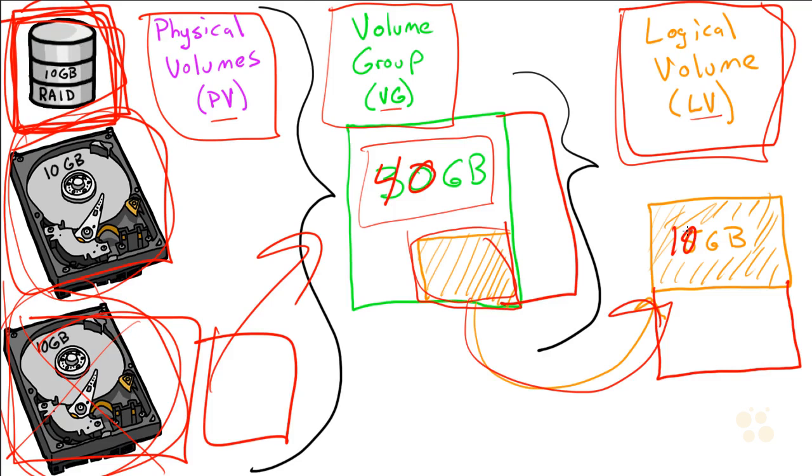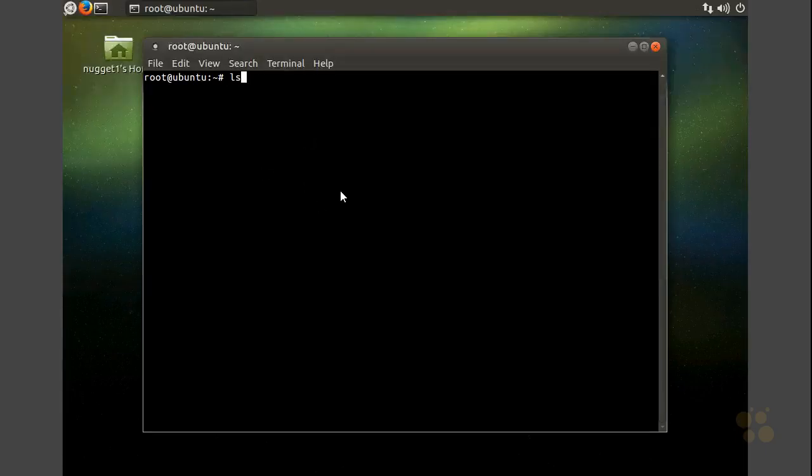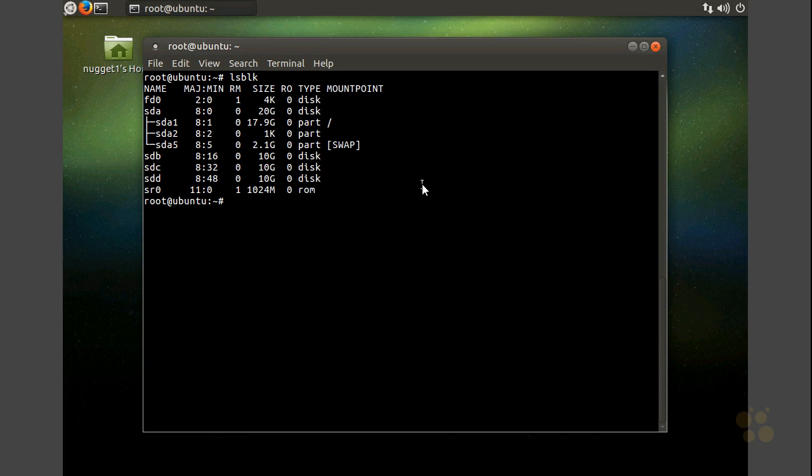Now, in order to use this, we do need to create some partitions on our drives. And so we're going to do that now. We set them up kind of like we would for a RAID system, but just slightly different. So let's go and set up our drives for an LVM infrastructure. On my Ubuntu box here, if we type lsblk, we're going to see that we have some devices down here. We have sdb, sdc, and sdd, which are all 10 gigabyte hard drives that we're going to put in.